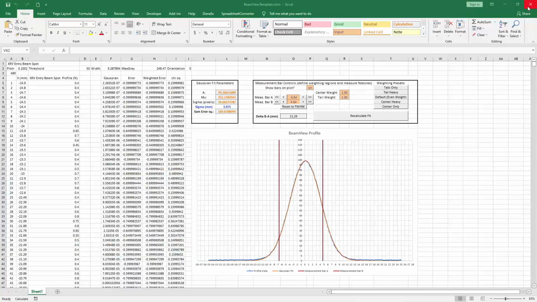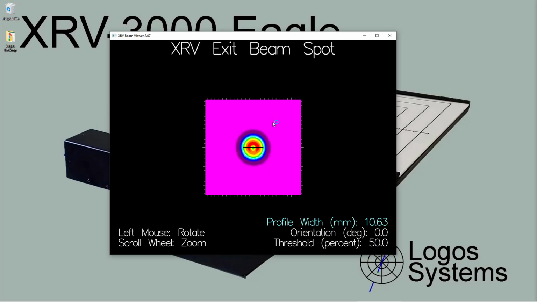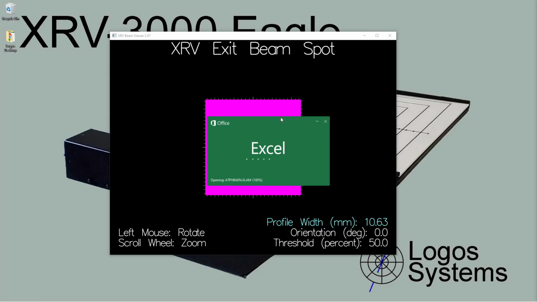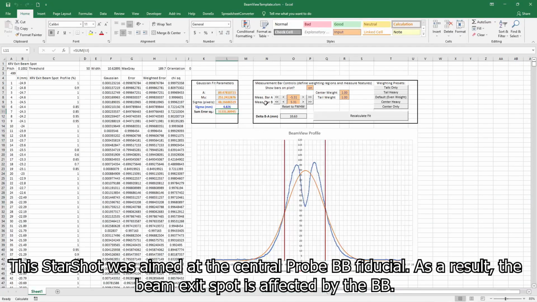In the last video, we learned how to perform Gaussian curve fitting in the beam viewer environment using a sample entry spot from 150 MeV starshot. In this video, we'll learn how to use differential weighting to correct the Gaussian fit of an exit beam spot with a probe BB aberration. So I'll load up the exit spot from the same beam. Now this starshot was delivered at 145mm Z, actually aimed at the probe fiducial BB.